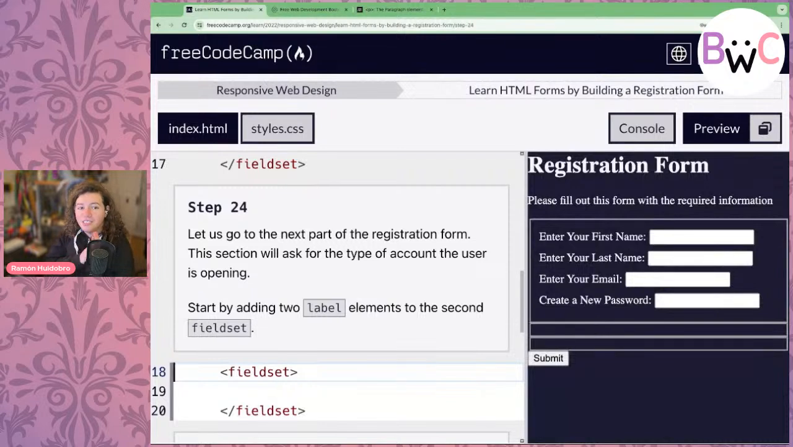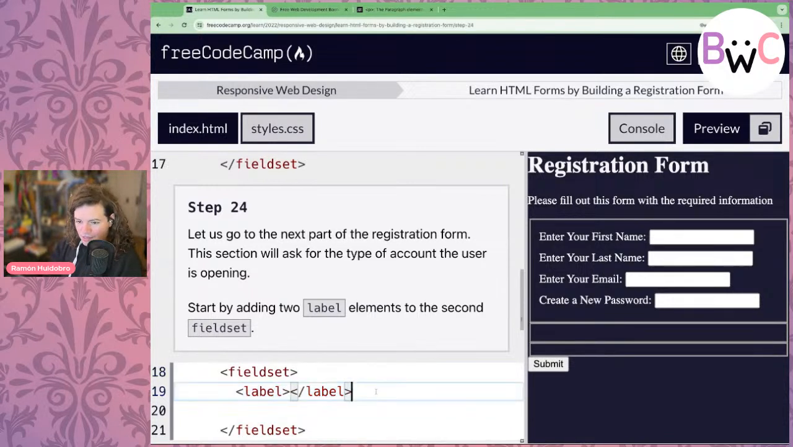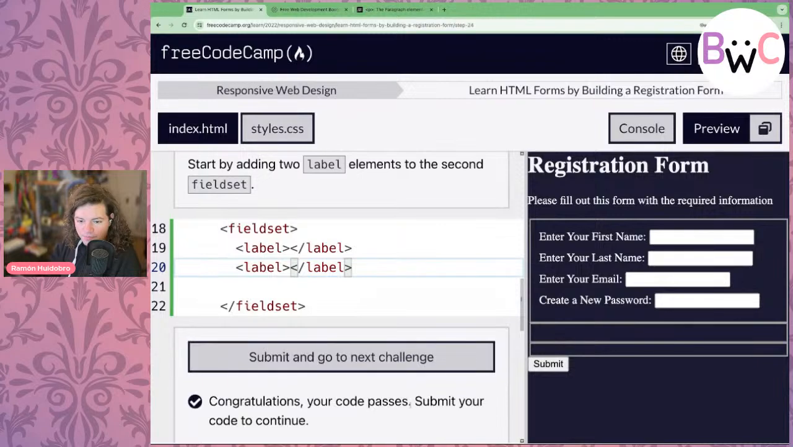Now we're going to move on to the second fieldset. So we're going to start, and this is going to look pretty familiar by now. We're going to add two labels. Label, gotta be lazy, I'm going to copy paste. So we've got two labels. Now we can't see them yet, but notice they add a little bit of space. Check our code. Amazing.